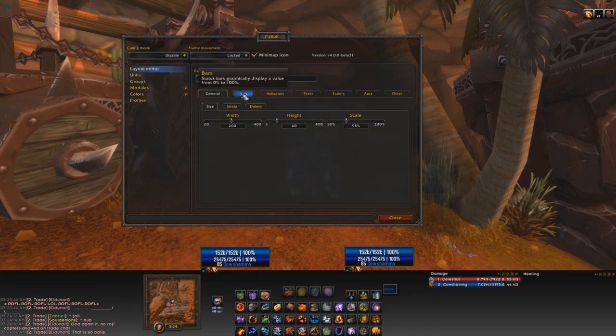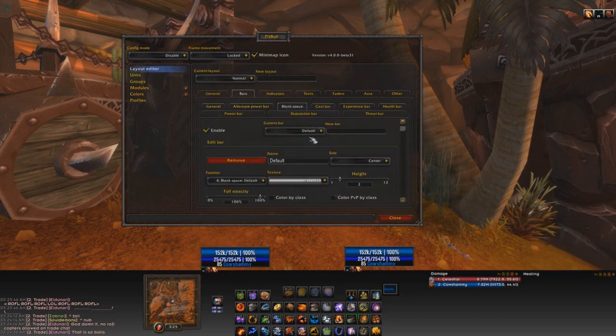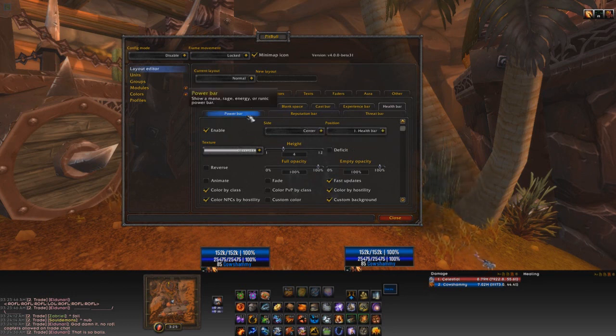Bars, power bar, the blank space, which is where my name is right now. Cast bar, which I have disabled. Health bar, obviously my health. Choose the textures, what kind of font you want. The power bar, which is mana, energy, rage, runic power. I think that's it. I might be missing one. Not too sure.